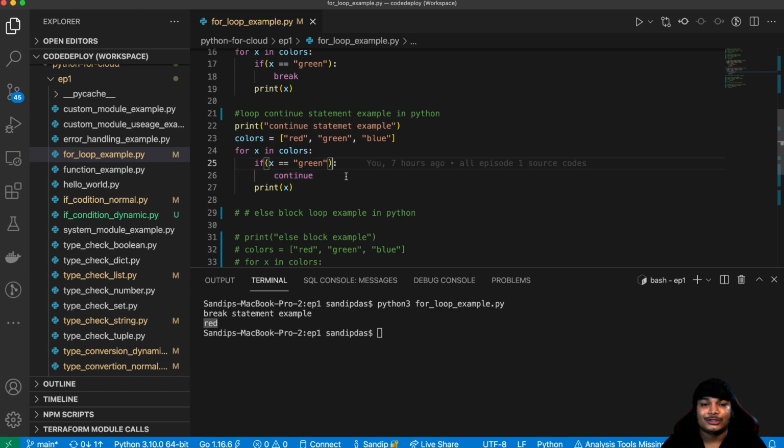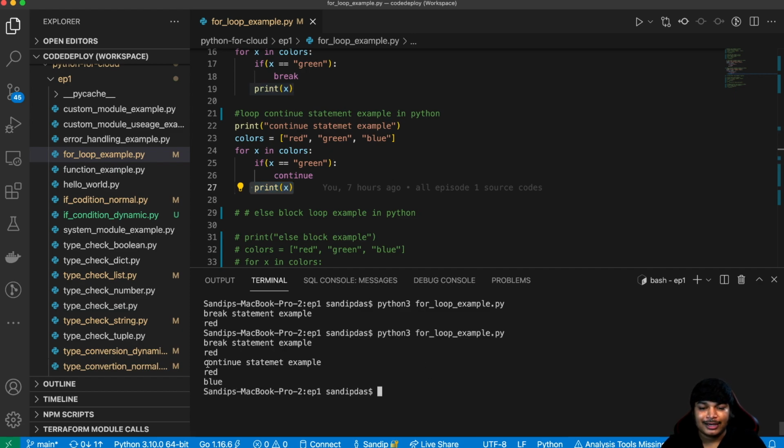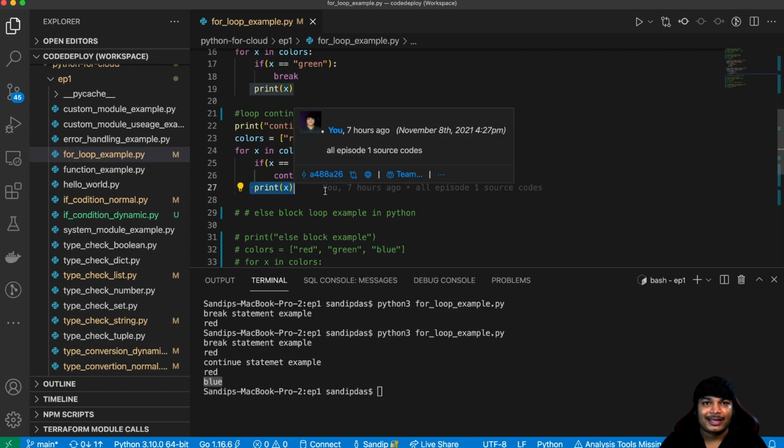But again, the iteration will continue, and next time x is blue. x equals green? Blue is not equal to green, so it will not continue, it will do the normal execution and print the value blue. So it will print red and blue, and green will get skipped. Okay, let's run and see. You can see the continue statement example printed red, but since the condition matched for green, it skipped that using the continue keyword, so it doesn't get printed or executed. The next iteration was blue, so it printed blue because here the code executed. So that's how break and continue work.